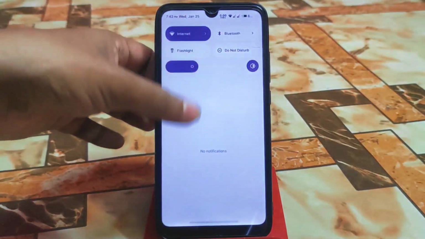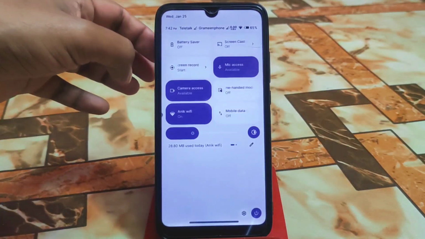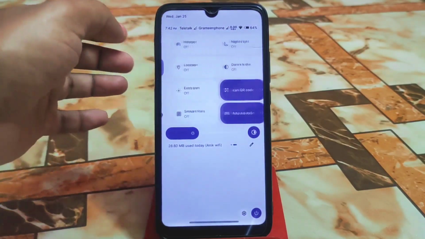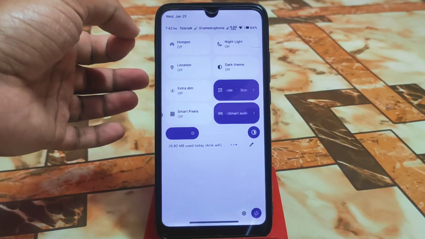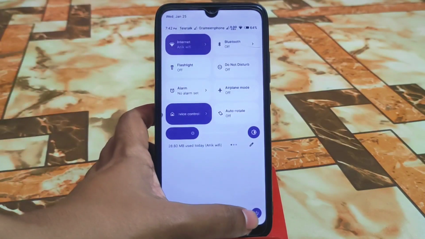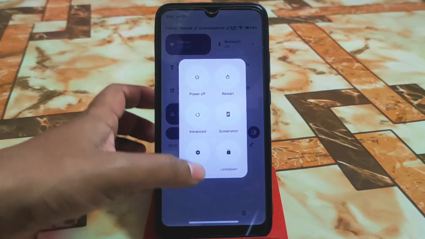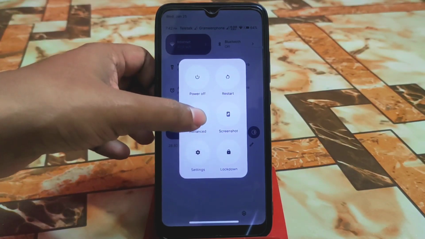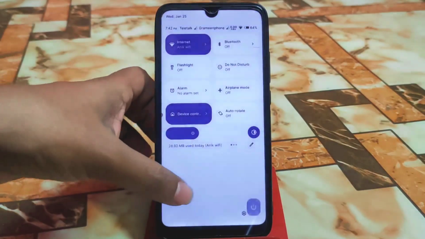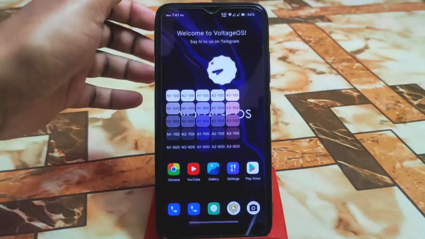So that's the issue. And we have other things like screen record and other necessary things, dark theme, hotspot, extra dim, smart pixels, all perfectly working and there is no issue. And here are the advanced features. You can go to recovery, bootloader, and system UI as usual. So these are the things.